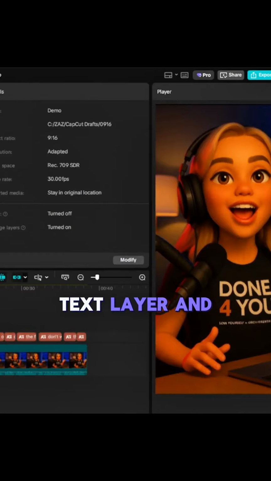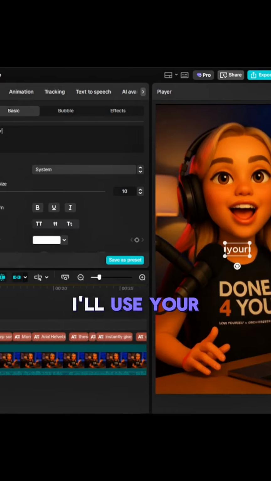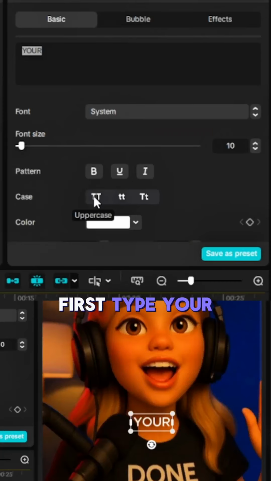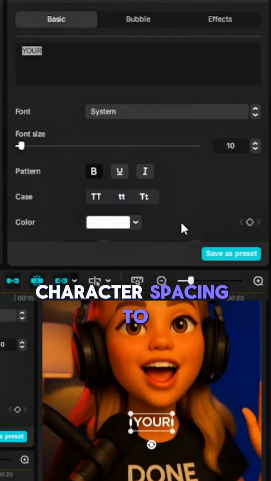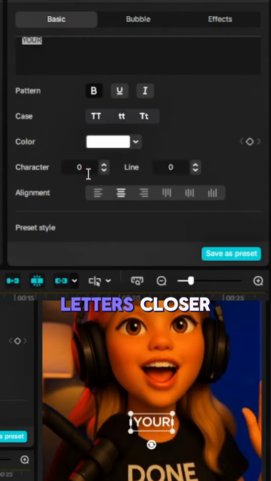Next, add a text layer and type your first word. I'll use "your" as an example. First, type "your" and select the uppercase option. Then decrease the character spacing to -1 to bring the letters closer.